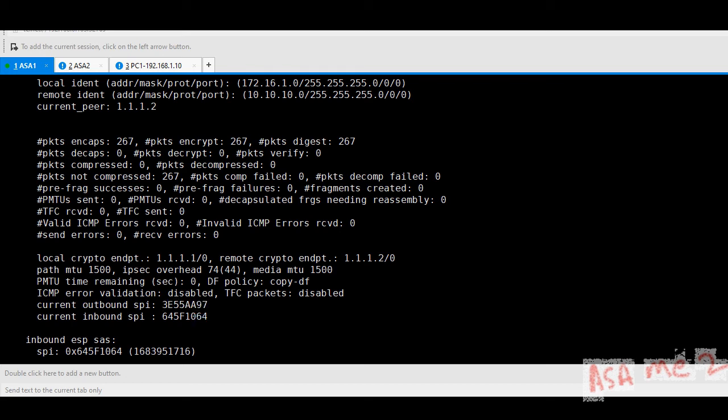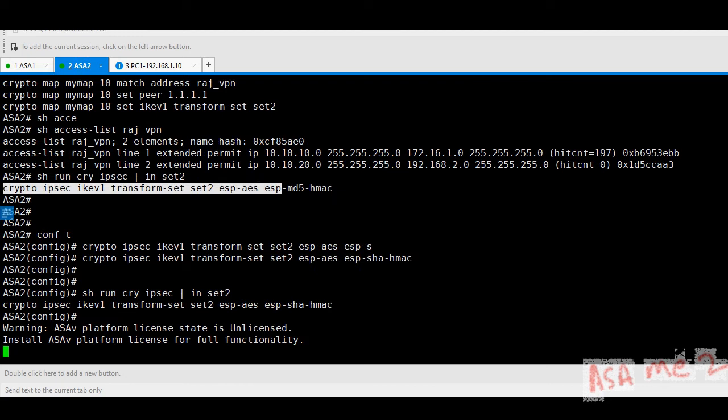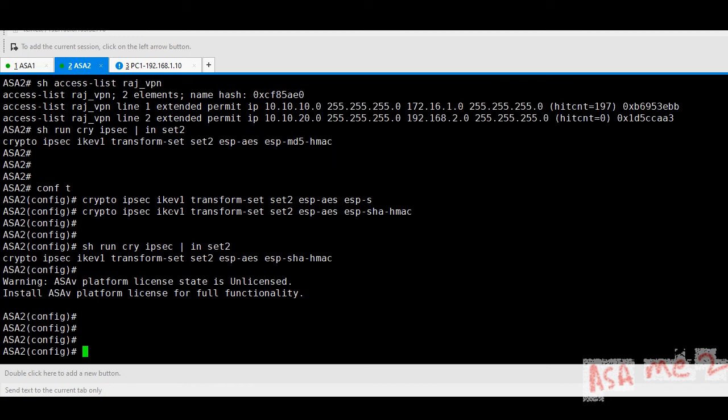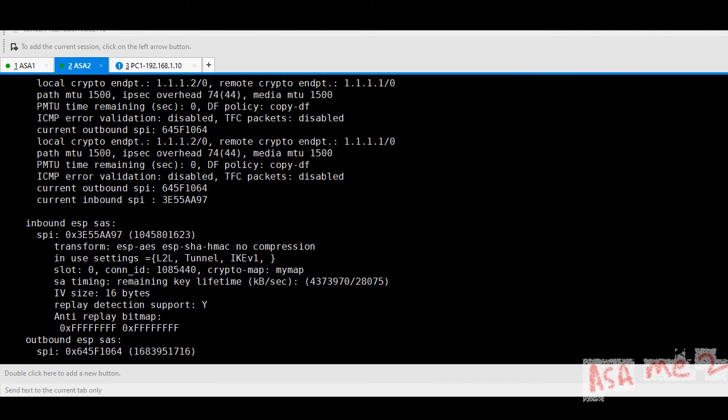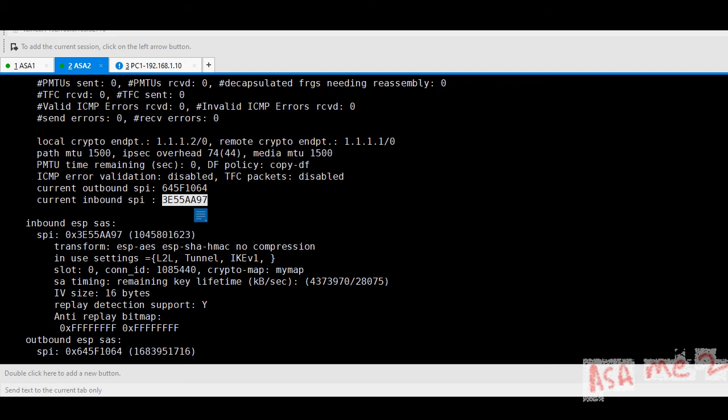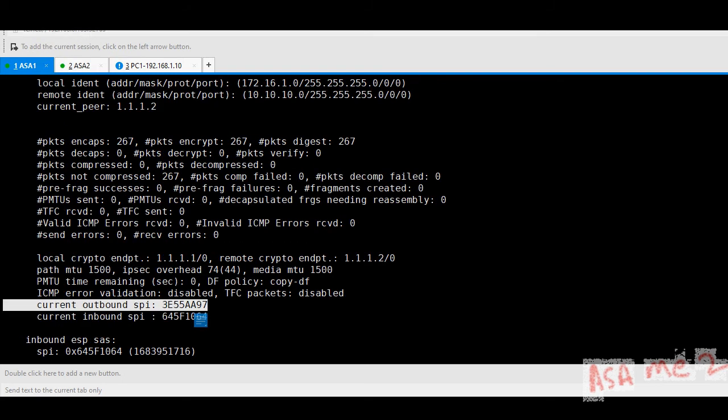We are on ASA1 right now. The outbound SPI ends with 97. We're going to look at ASA2 now, and the inbound SPI should be 97. Show crypto ipsec sa peer, and the peer IP 1.1.1.1. Enter. Look at the SPIs now. So here, current inbound SPI is 3E55AA97.